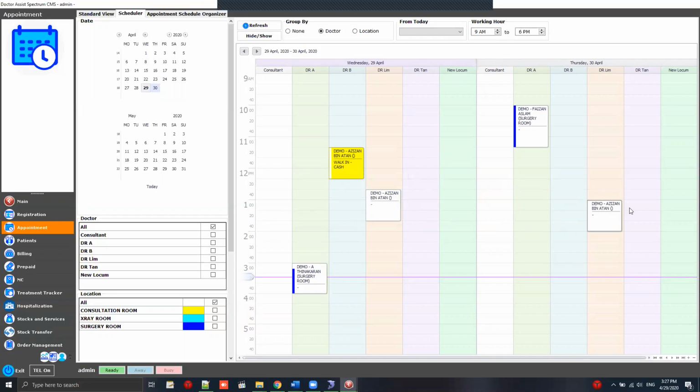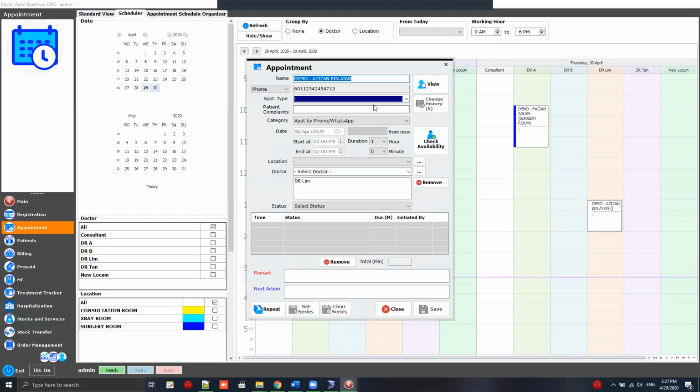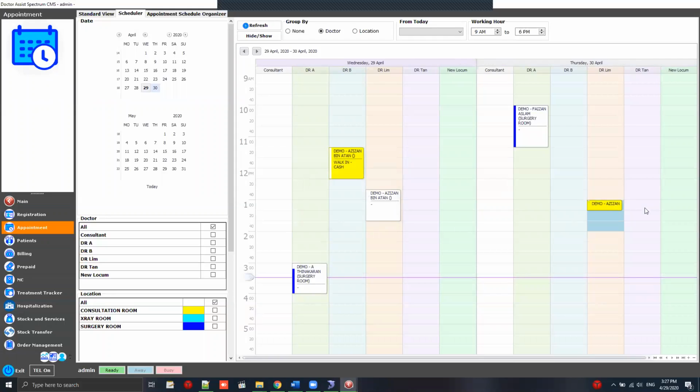Once you duplicate already, just double click here and then change the details that you need. Maybe this one is a walk-in vaccination. All right, you can just do that. So now the new appointment is being set. All right, so this is the new feature.